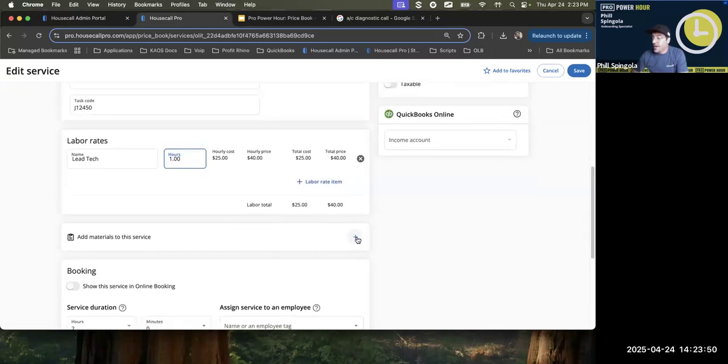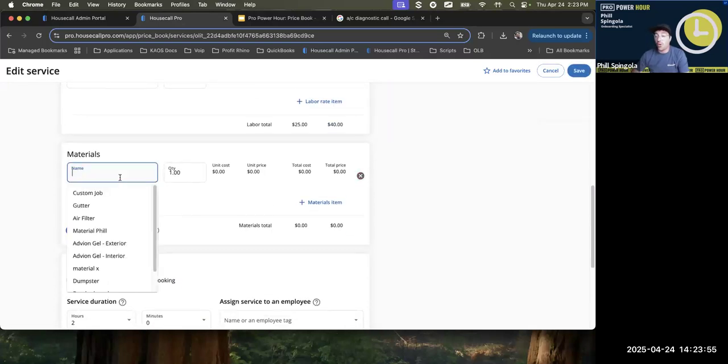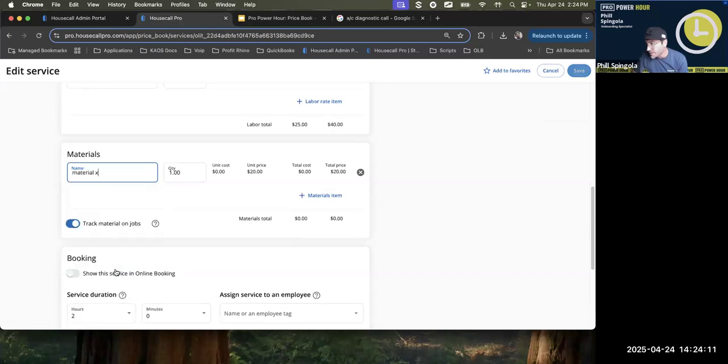Then underneath that, we have a spot for materials. So for our materials, it's going to pull from your price book because all of the materials are in the price book with a cost as well as a price that you typically charge your customer. So the most common one I always end up using is my thermostat. I don't see it, so maybe we'll just use material X here. So material X, in my price book, I don't have a cost for it, but I do have a price.